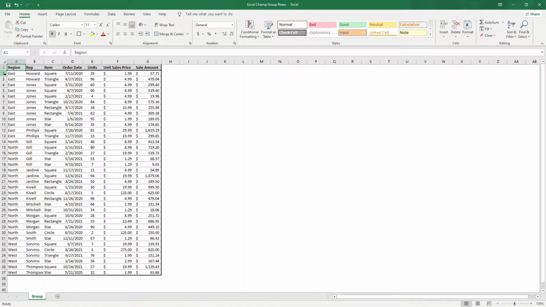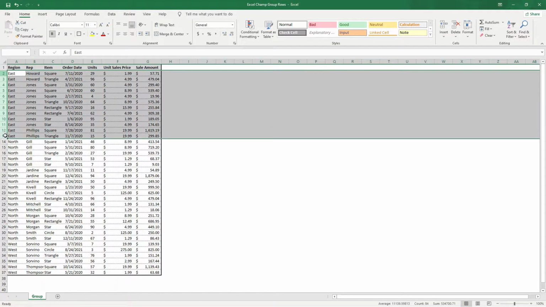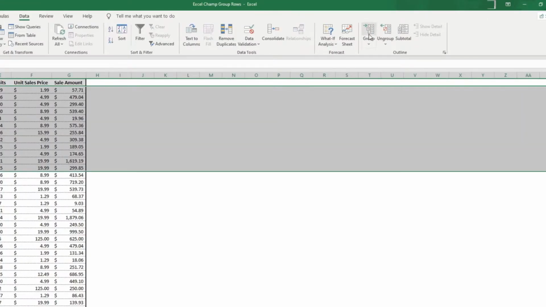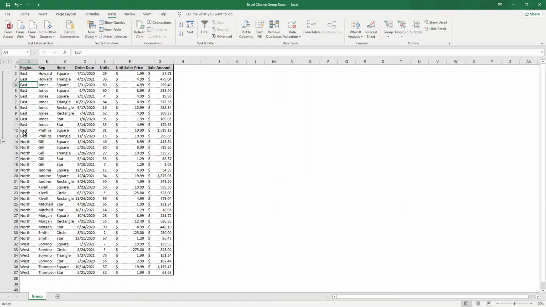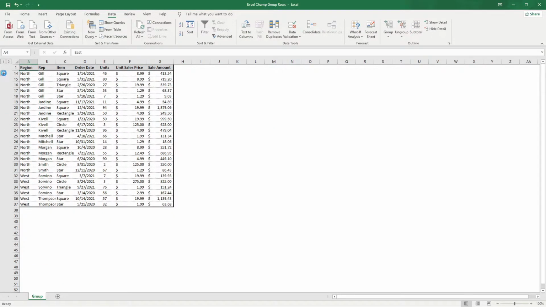So to group, very easily, you just want to highlight the rows that you want to group. Then you could go up to Data and hit Group, and that will group them all together. So we group the entire East here. We could collapse and uncollapse.